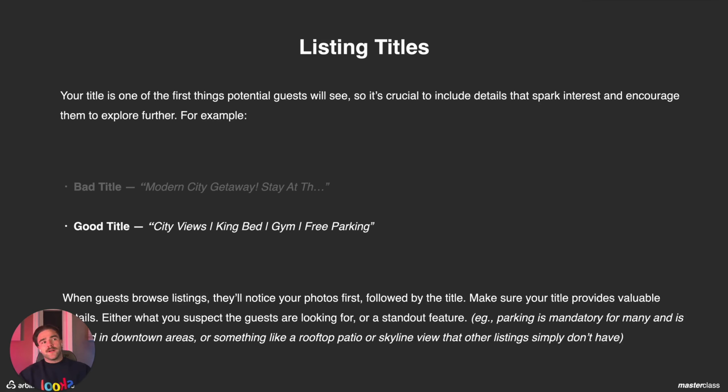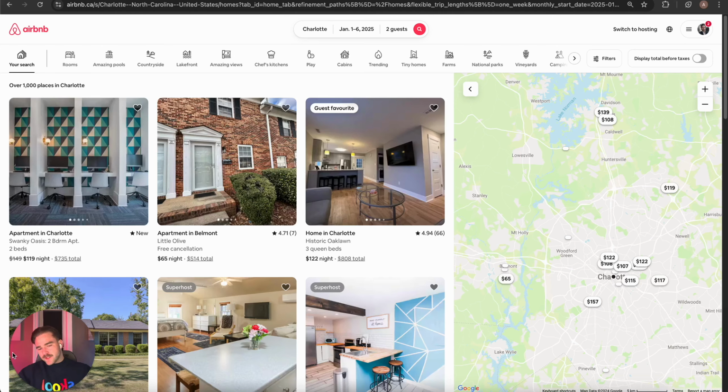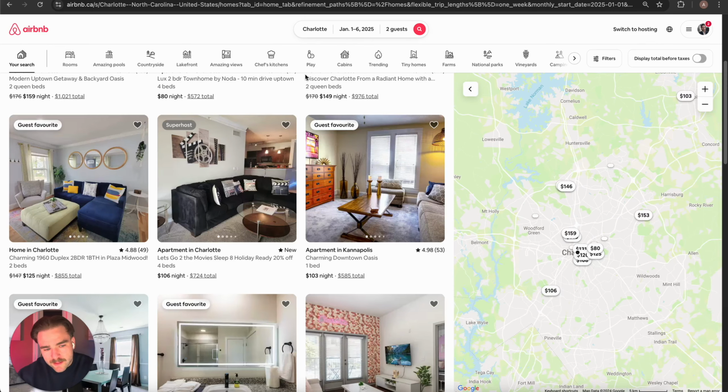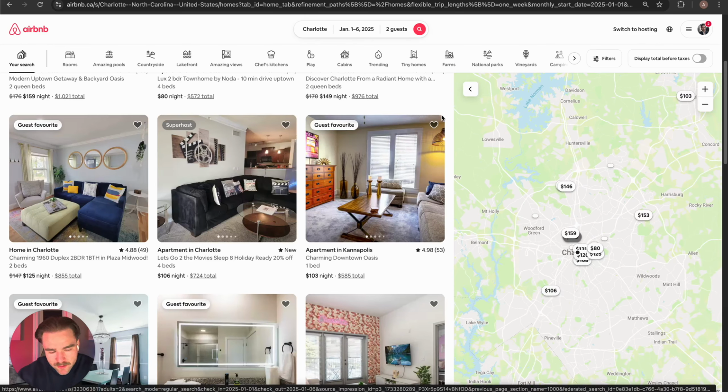You just really need to put on the perspective of the guests, their point of view, to actually see what I mean here. So I'm going to show you on Airbnb itself so you can get an idea. First I'm going to show you some not so good ones. For example, Swanky Oasis, Little Olive, Historic Oak Lawn, or Discover Charlotte from a Radiant Home with a what?